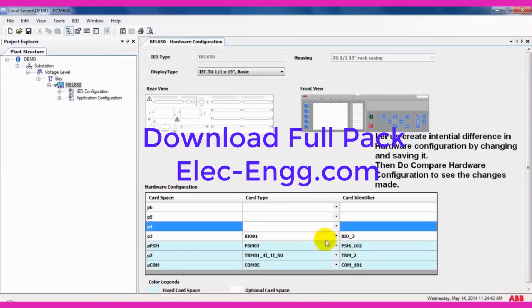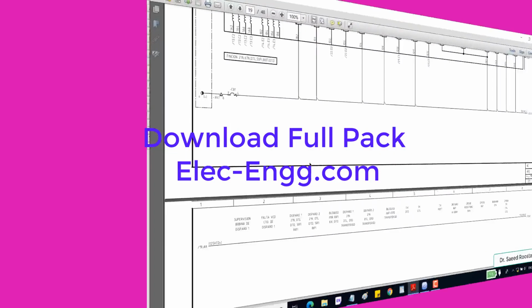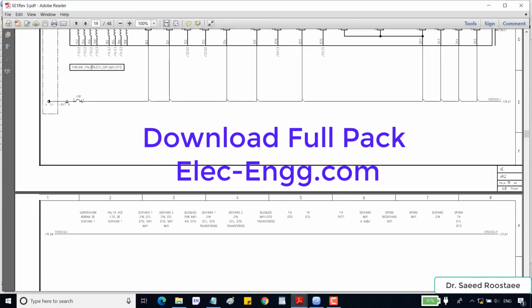And let us create an intentional difference in the hardware configuration by changing and saving it. Then, do Compare Hardware Configuration to see the changes made. The highlighted part. The next function in the diagram is 67N.